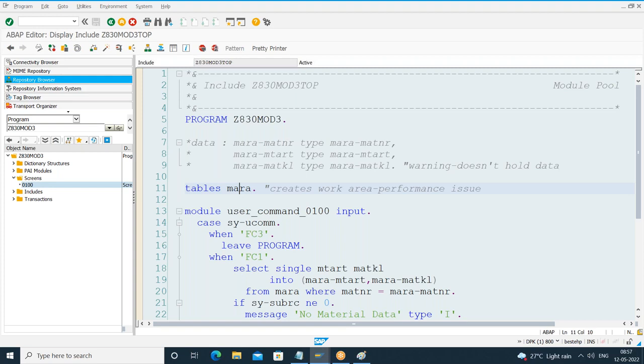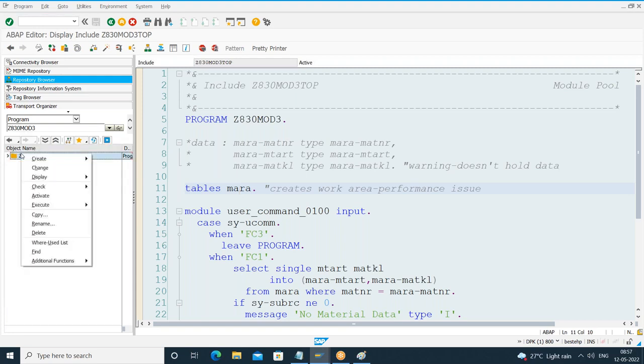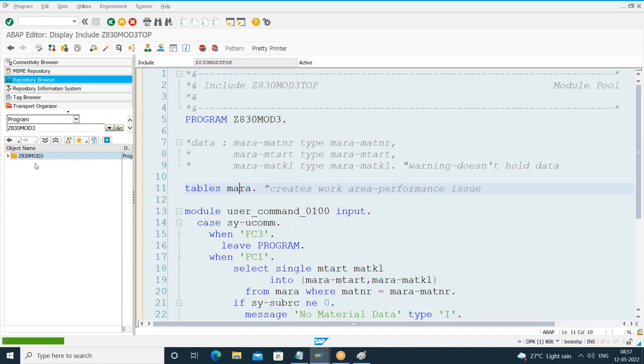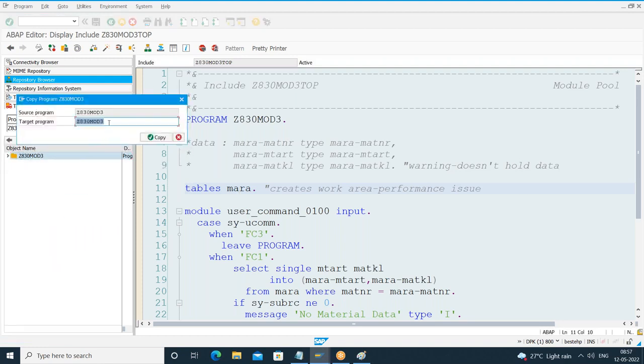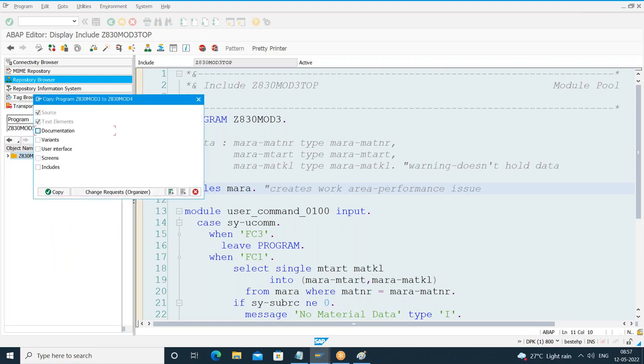So how to avoid this usage of tables keyword? I will change the screen field name. Shall I copy the program and do it? Yeah, I'll do one thing. I'll copy this program and then I'll do the changes. So right click on the program, choose Copy. What is the target program? Z830 mod 4. I'm copying 3 to 4.